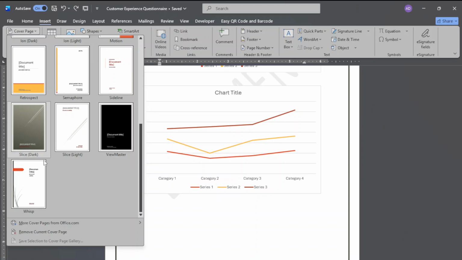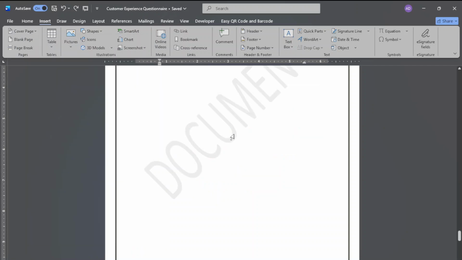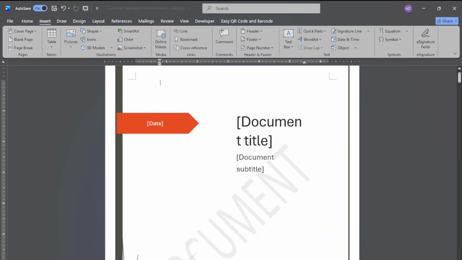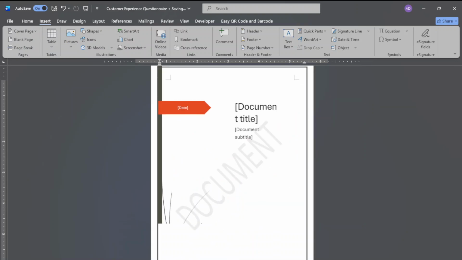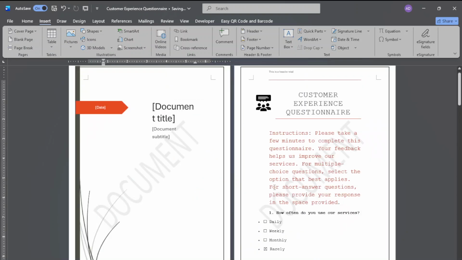Take a moment to browse through the available designs. You can hover over each option to see a preview of what it will look like. This is a great way to ensure the cover page aligns with your overall document aesthetic. Once you've found a design you like, click on it to select it. Word will automatically insert the cover page you've chosen at the beginning of your document. This means you don't have to worry about manually moving it to the right place. Word takes care of it for you.